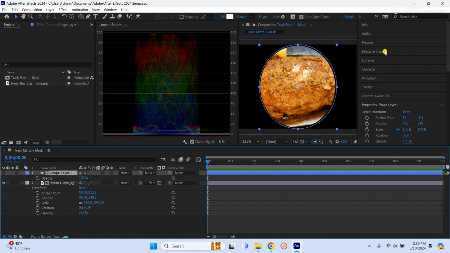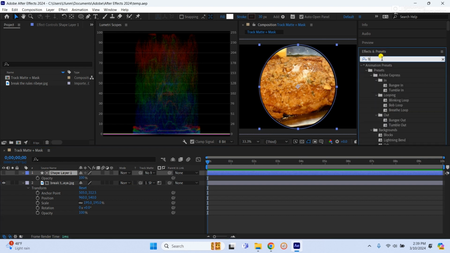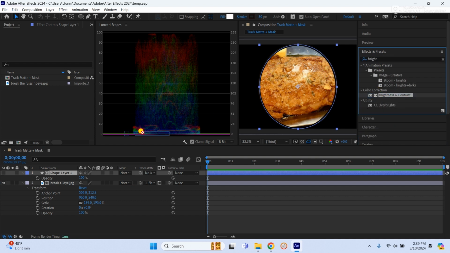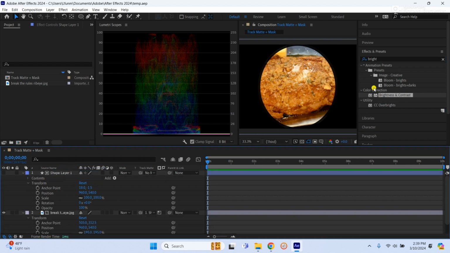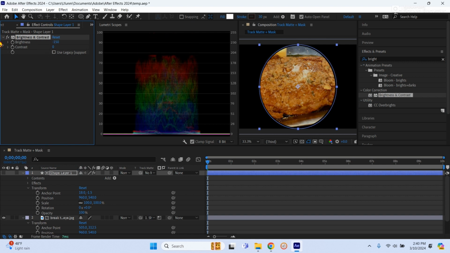So for example, with the luminance mat, if I go to effects presets and then say something like brightness contrast and put it onto the shape layer. Okay, so now we have brightness contrast. So if I change the brightness, you'll see that is what is affecting that mat.